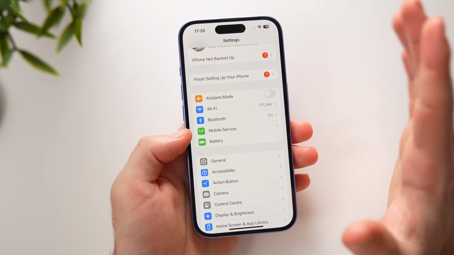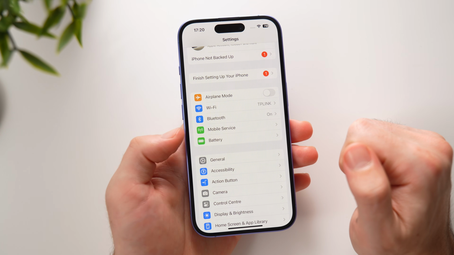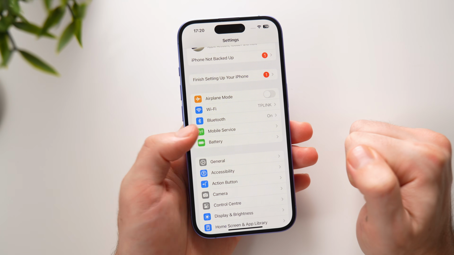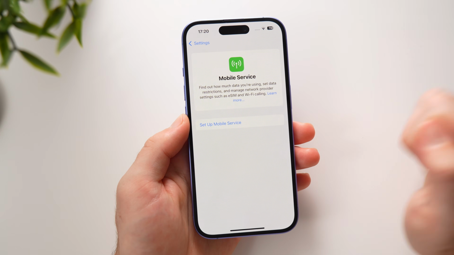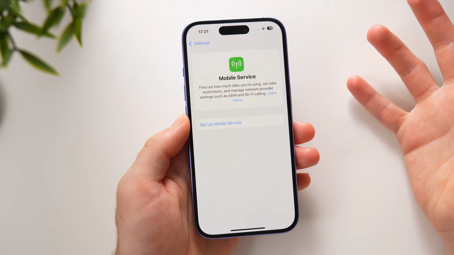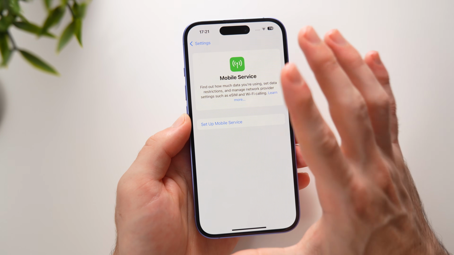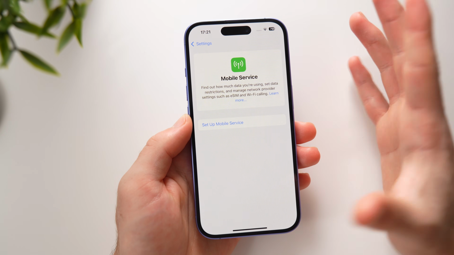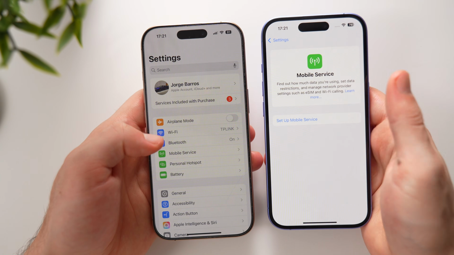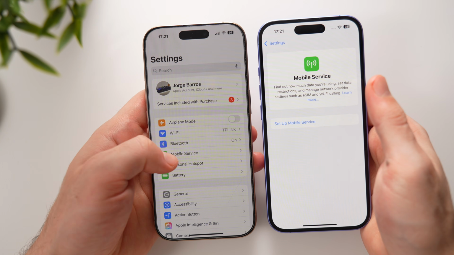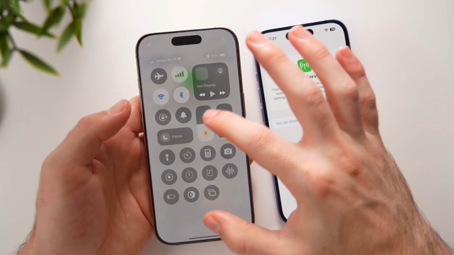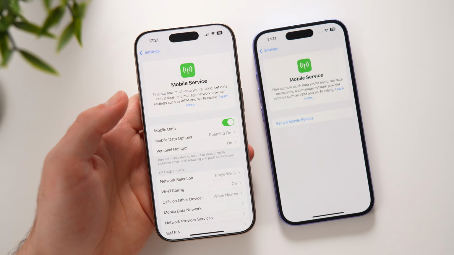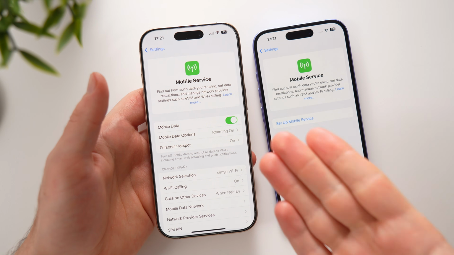Then down below, another very important setting is the mobile service settings or your cellular settings. These are the settings, of course, you need to be able to connect to the internet on your cellular plan, but very likely you won't be needing to access these settings because it all happens automatically. As you can see in this case, nothing shows up because I don't have a SIM card on this phone, so I'm going to use my other iPhone so you can get a better idea on how this will look on your device.